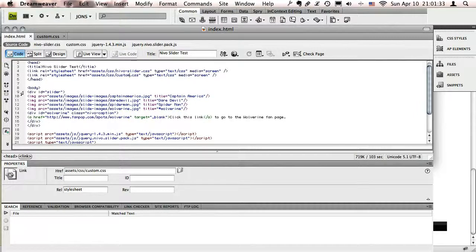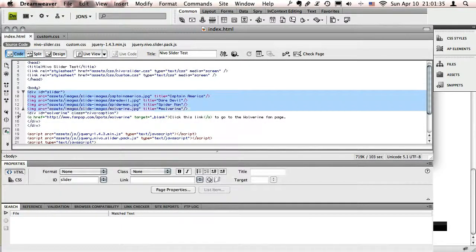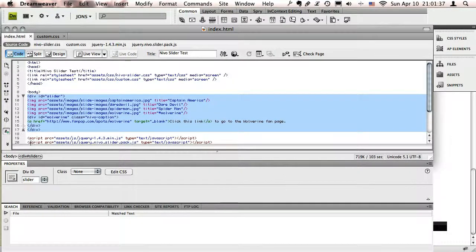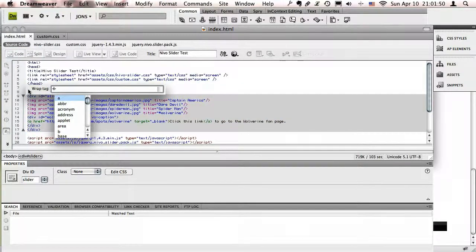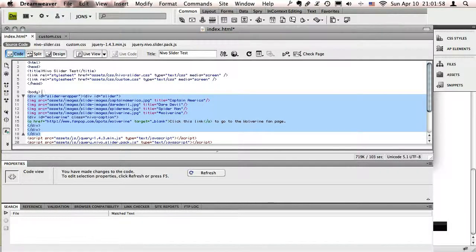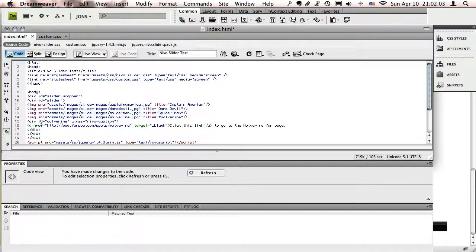So let's actually, in Dreamweaver, you can highlight some text, some code. So I'm clicking and dragging on these numbers here. You can do that in most other code editing programs, and it'll highlight the whole line. And then in Dreamweaver, you can hit Command T and then type div id equals slider wrapper and hit enter. And that's going to wrap the whole thing in another div with that name.